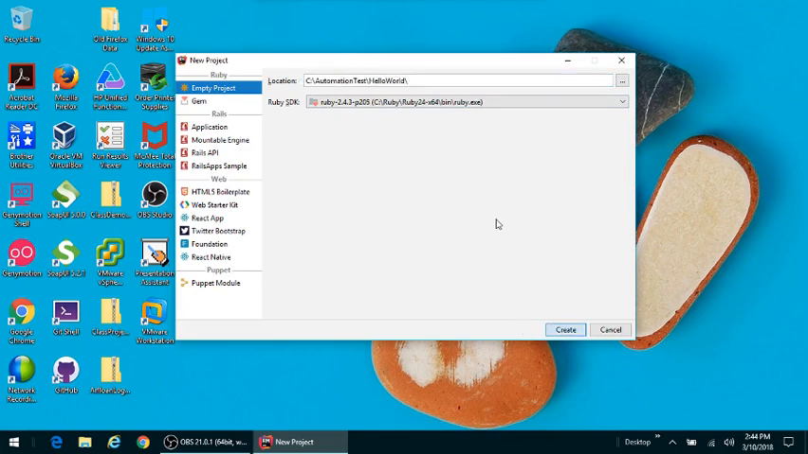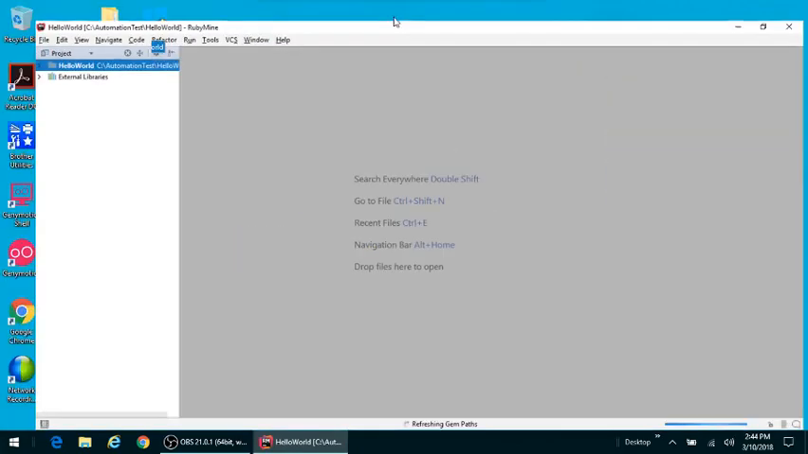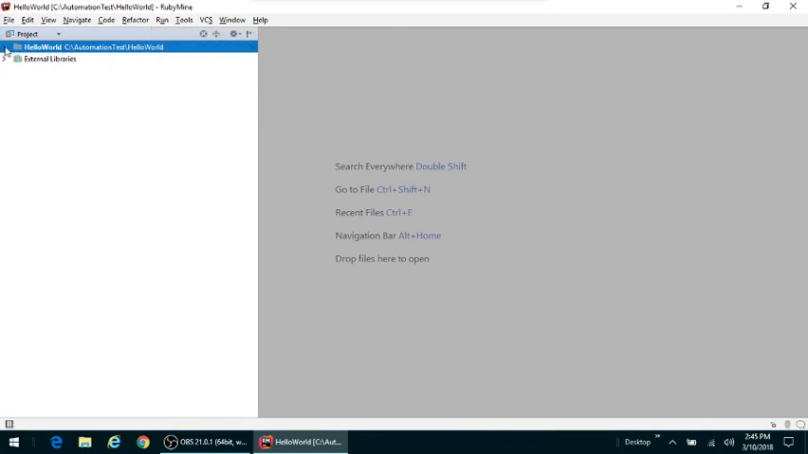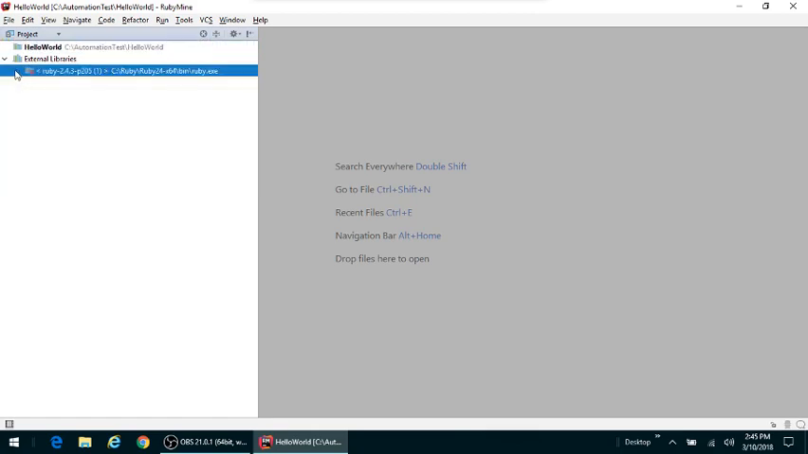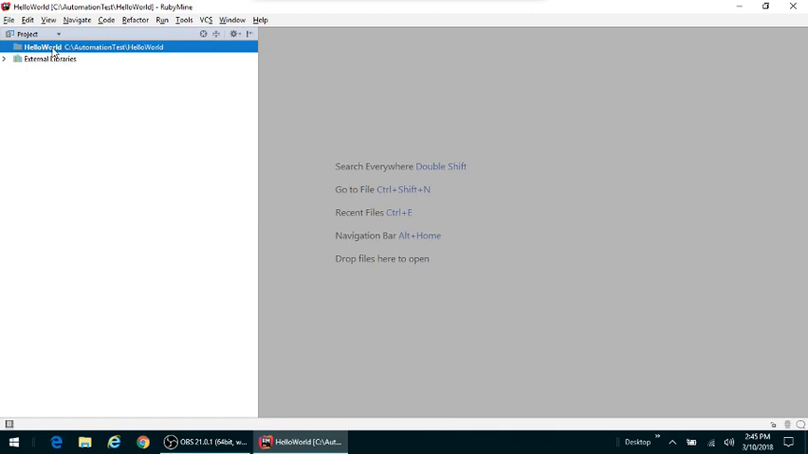As soon as I click on create, RubyMine will open, and it will create a project structure, something similar to this on the left side. Libraries are libraries that are referenced under the Ruby framework, so just ignore that for now. But this is the project structure. All the artifacts will be stored under the Hello World folder under C automation test.